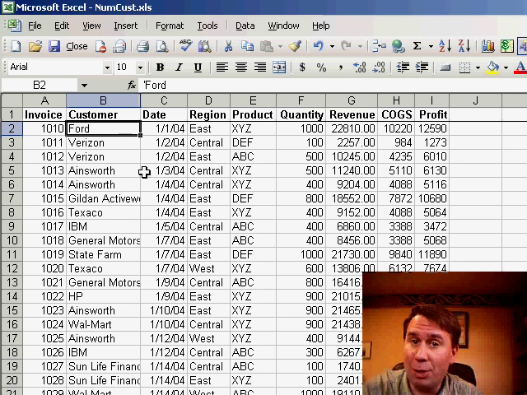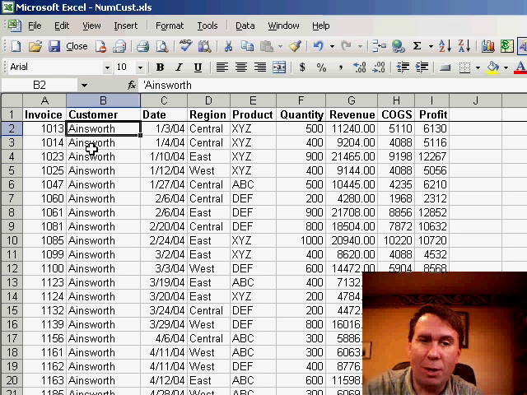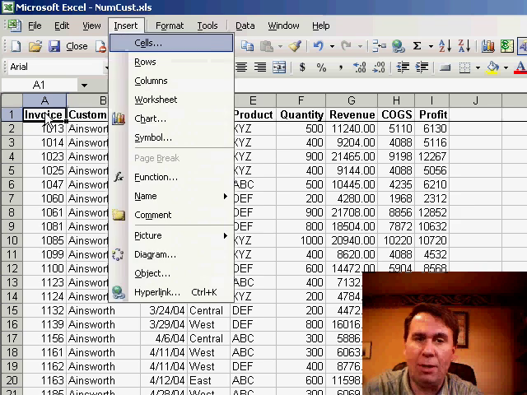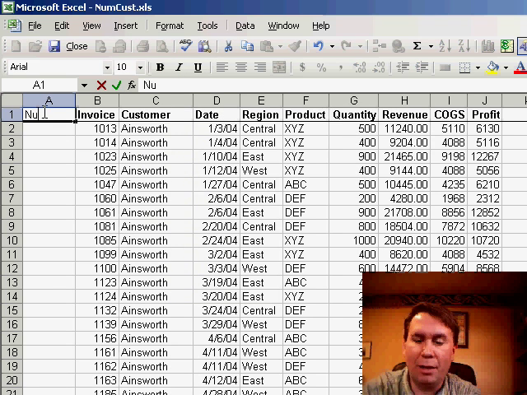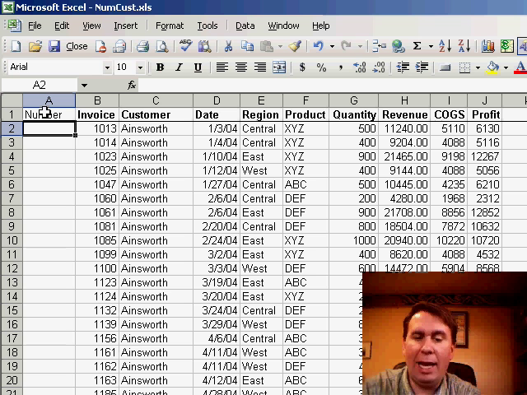So the first thing I'm going to do is sort this data by customer. I'm going to click the A to Z button to sort by customer, and then I'm going to insert a new column, calling it number. And of course, for the first record, we could just use the number one.